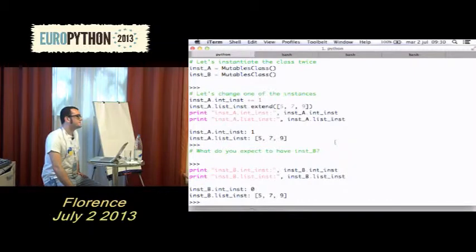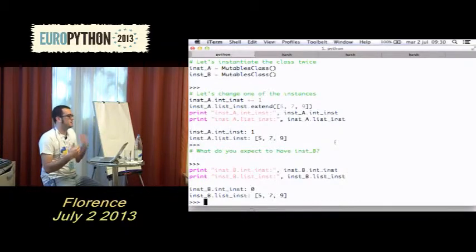Still the same object for both instances. Still the same object, you mean the list, right? So the list is still the same object for both. Both are accessing the same list. Maybe here the problem is not with mutables and immutables. Maybe here the problem is how class attributes work in Python, okay?